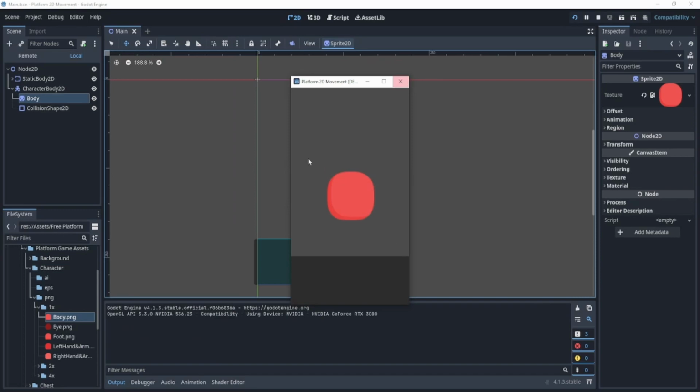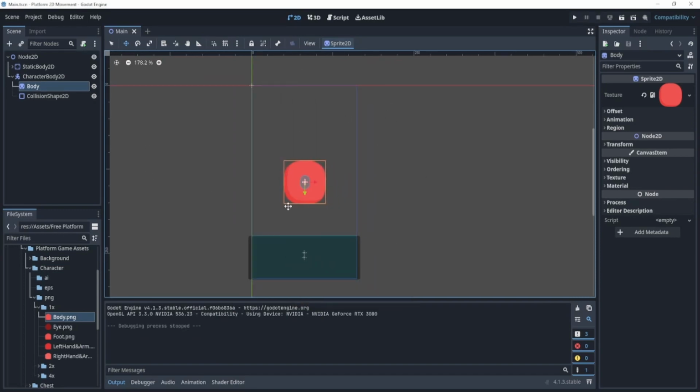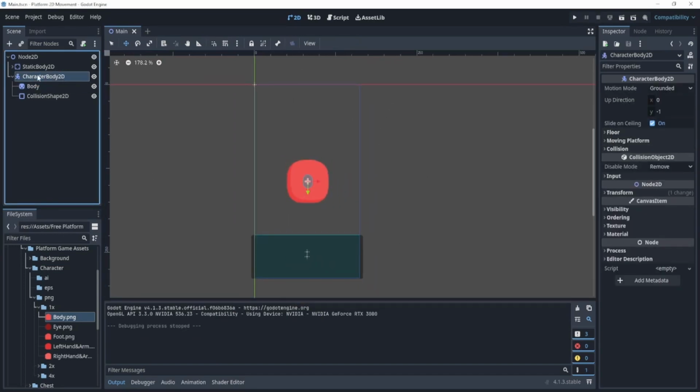Okay, cool. We have nothing. Well, what do we do now? Well, we want to add a script. So in our character body 2D, let's actually rename this to player. And we're going to hit add script.